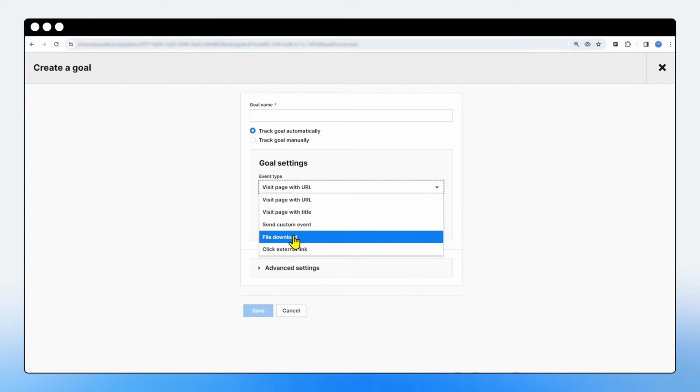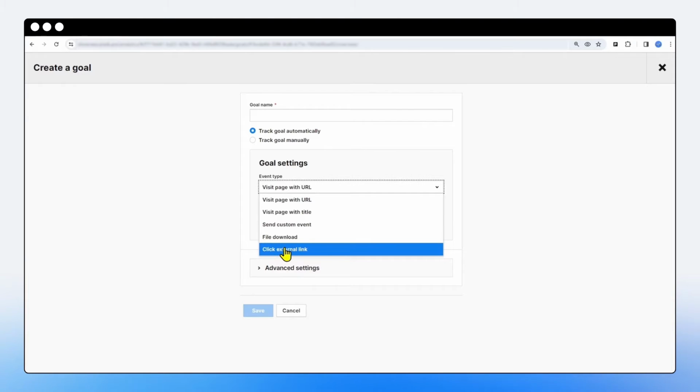Then we have a file download, for which we would use the URL of the file that can be downloaded from our website, and then based on the conditions of that file download URL, we would be able to track specific or less specific values of the URL. And finally, we have a click external link, also called outlink, which are links to external websites, or perhaps some of our own websites, but tracked on different properties, different sites and apps within Piwik PRO.